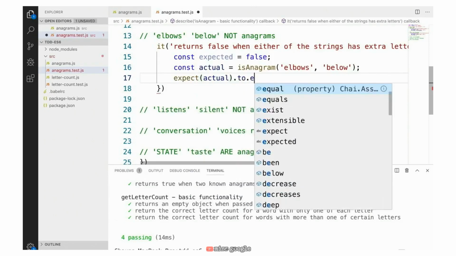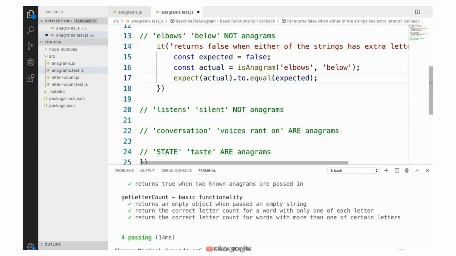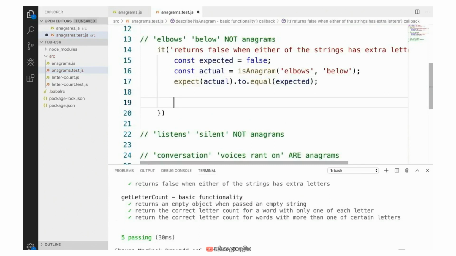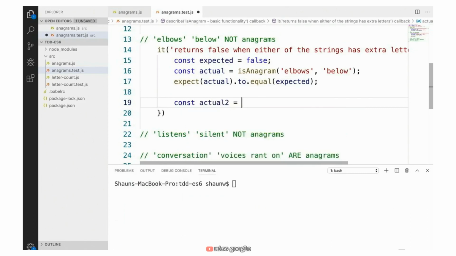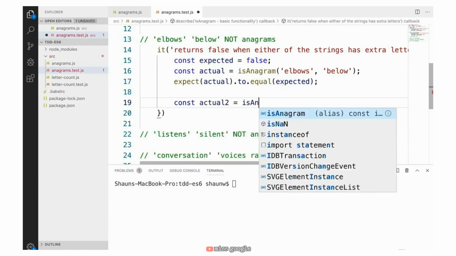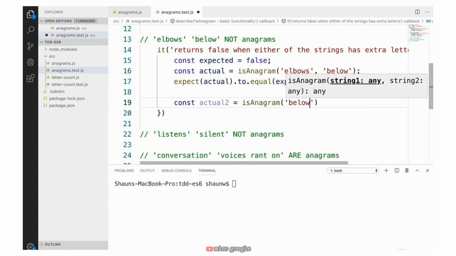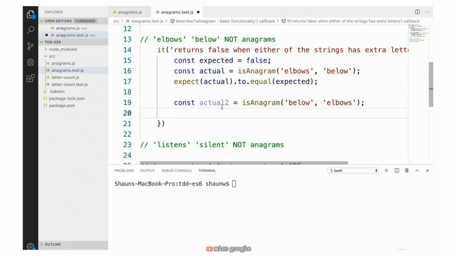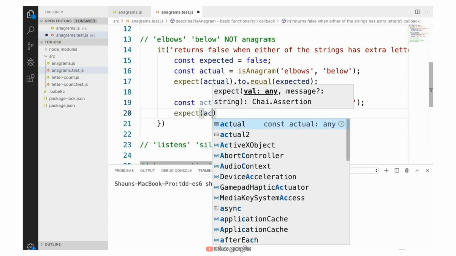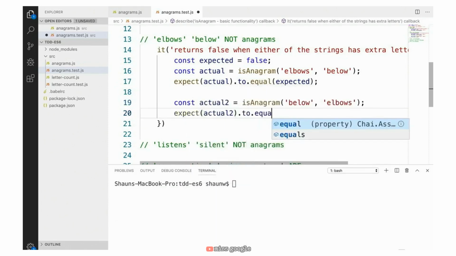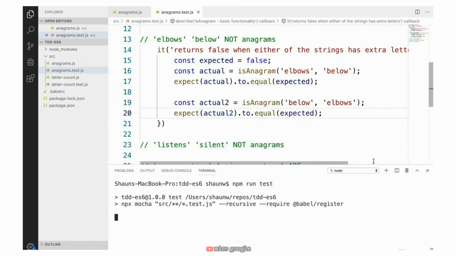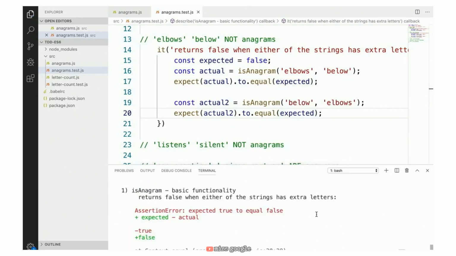actual to equal expected. And in this test, we want to add another check with the two arguments reversed. So we're going to say const actual, since we already have an actual, equals isAnagram, and we're going to say below and elbows. And then we're going to check if our second actual value equals our expected value. So we'll say expect actual to equal expected. And if we run our tests now, we'll see that this one's failing.